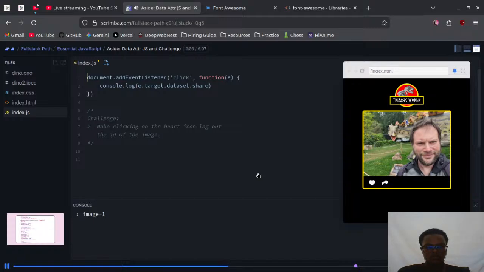And that, of course, is really cool because now we've got the ID of an element, we can take control of it and do what we want with it. So right now, we might be incrementing the share count, for example. Now, okay, but we've got a bit of a problem here. If we click anywhere else on the page, we are logging out undefined.